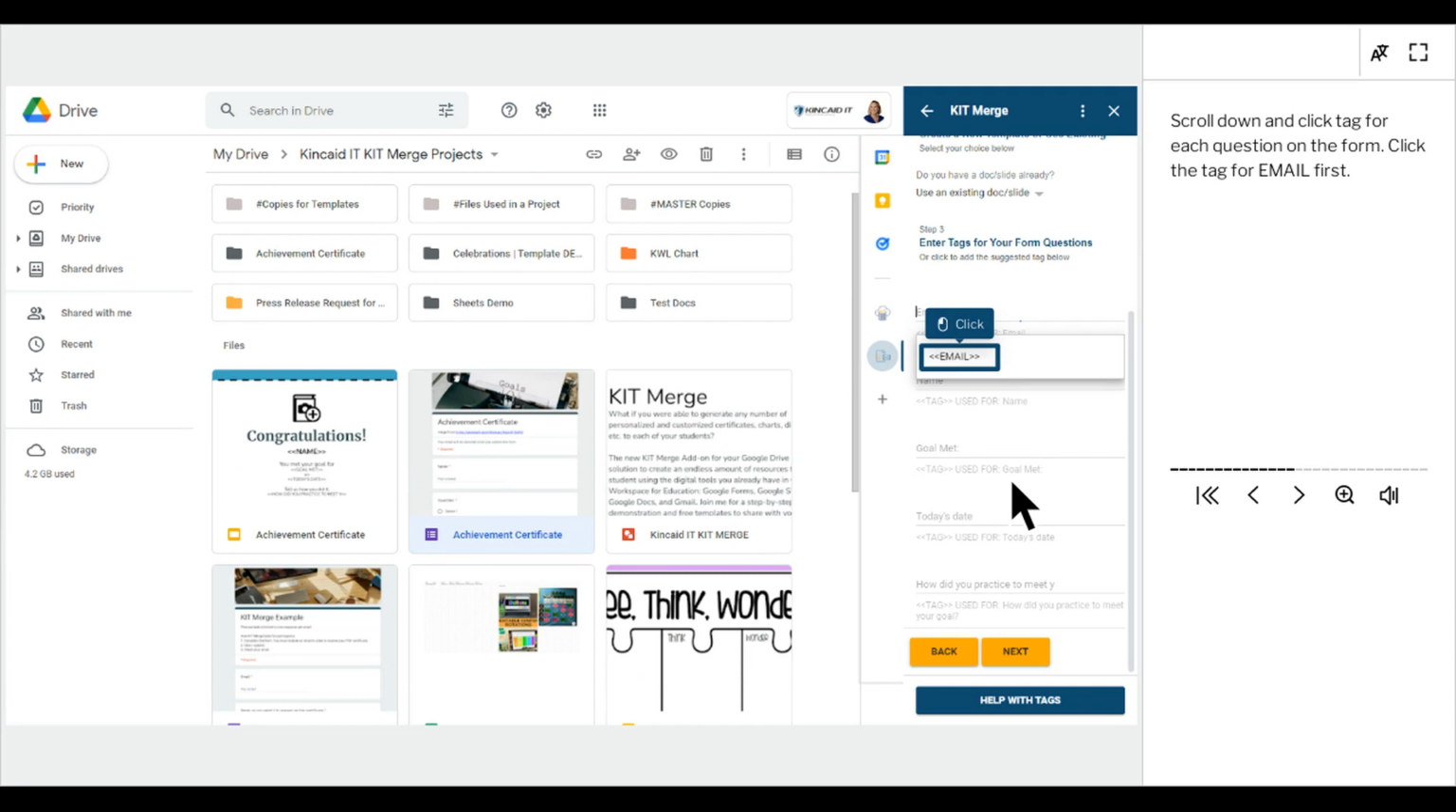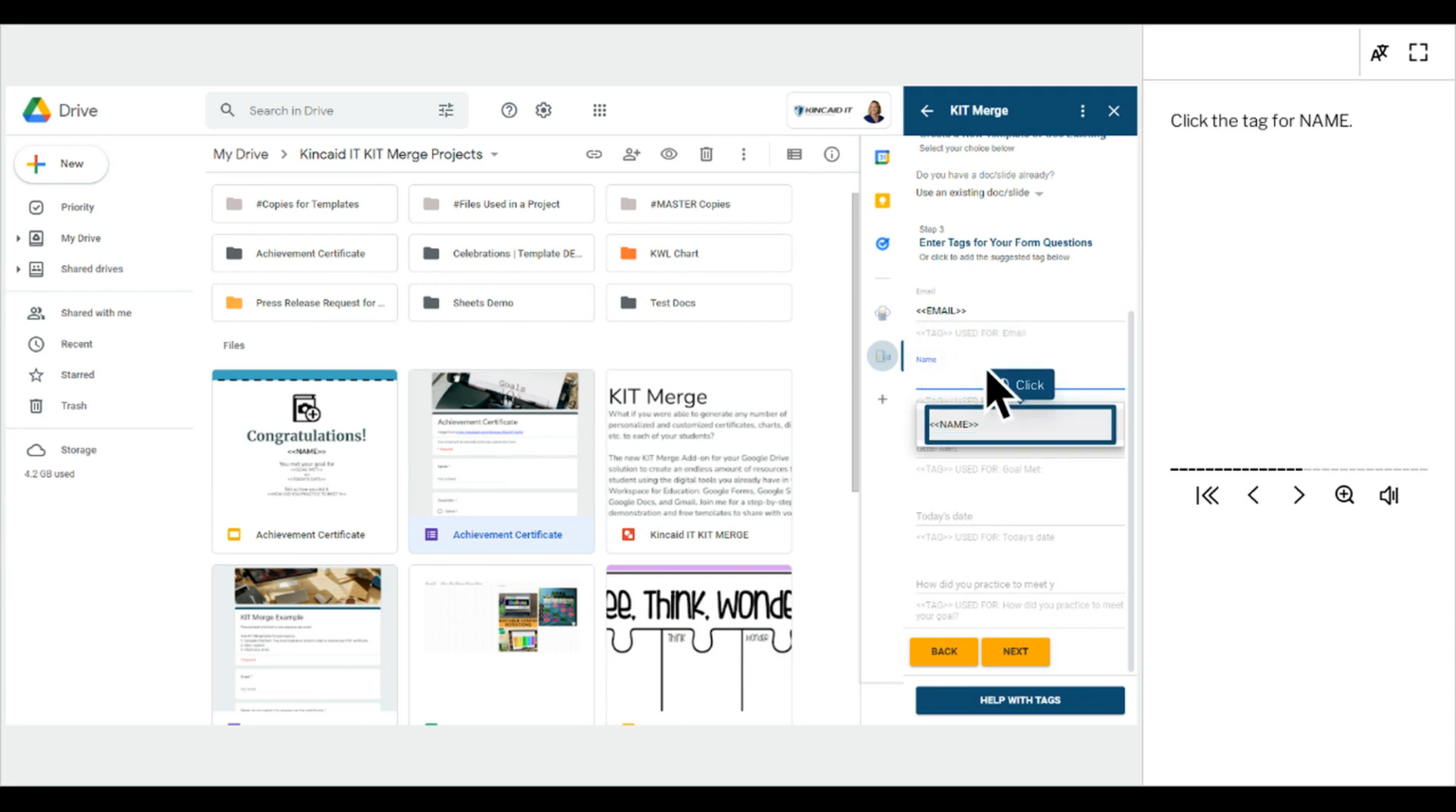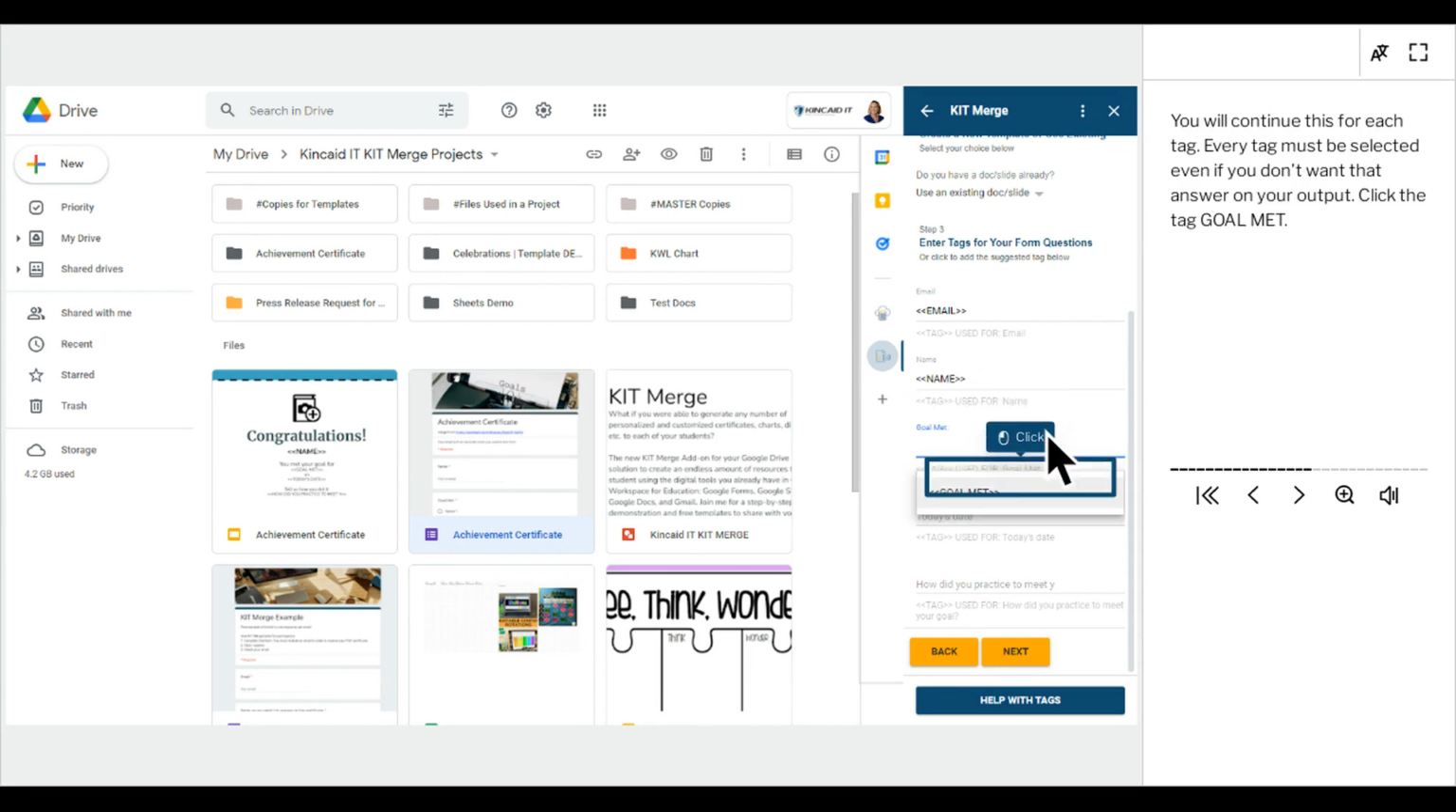Click the tag for email first. Click the tag for name. You will continue this for each tag. Every tag must be selected even if you don't want that answer on your output. Click the tag Goal Met.